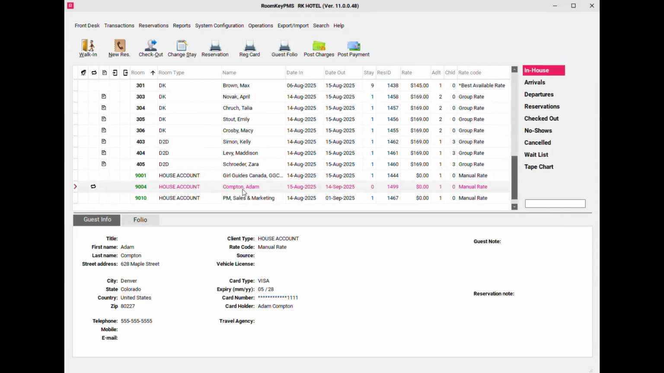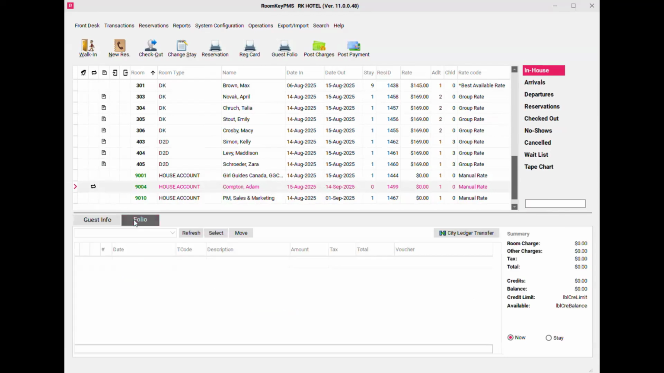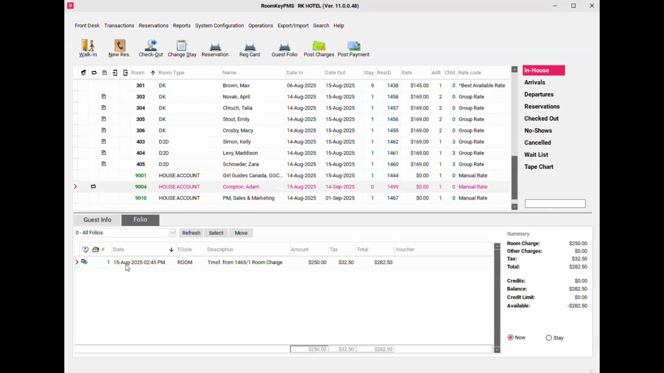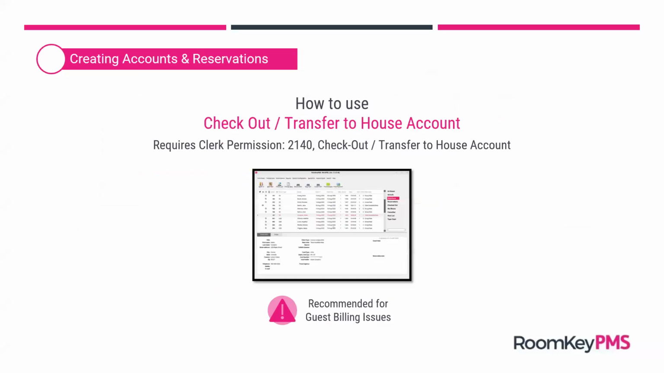But if I go back to my in-house screen, I will still see a reservation here. This time it's a house account reservation, and I can see those room charge. Outstanding room charge was transferred over here. So this gives me extra time up to 1 month in order to resolve those billing issues with the guest directly without having to tie up any physical guest room like room 101, which needs to be cleaned and then checked in for the next guest.